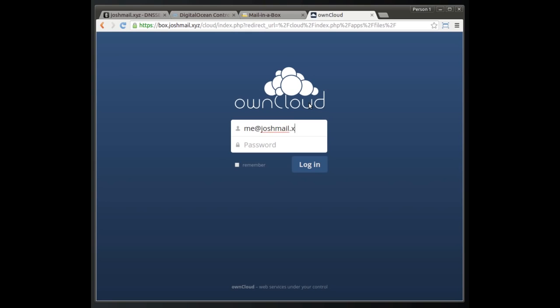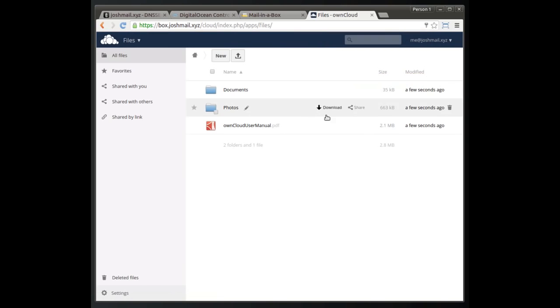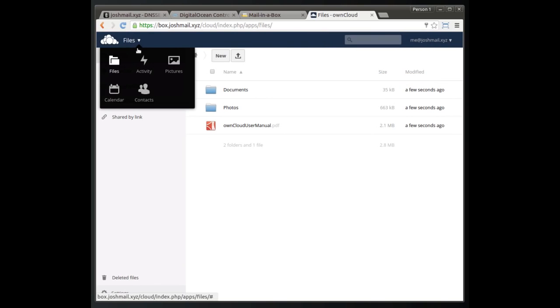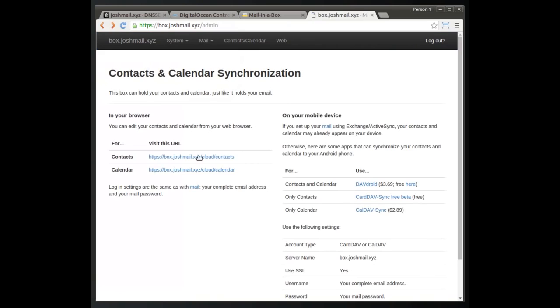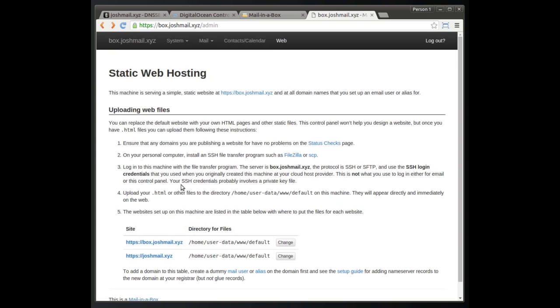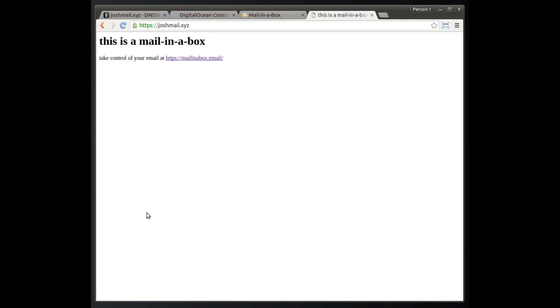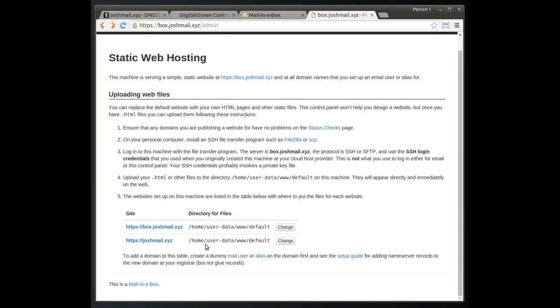You log into that the same way as everywhere else here. And if you create a contact here, it will synchronize to your phone if you set up your phone following the instructions back in the control panel. Your machine is also serving a website, and you can upload static files, HTML files, and images following the instructions here. That'll replace the default page that comes with the box.